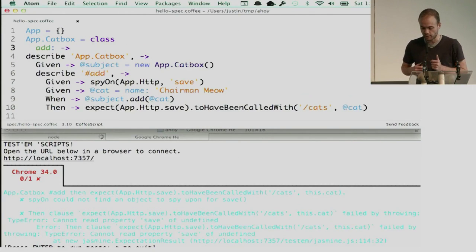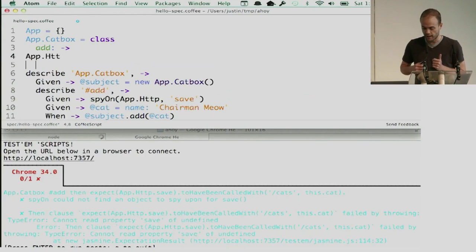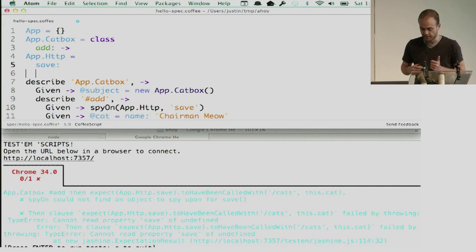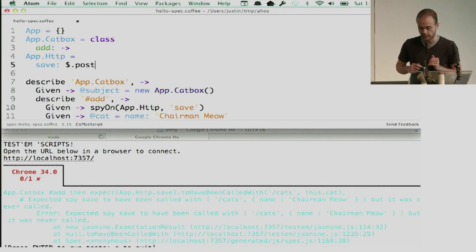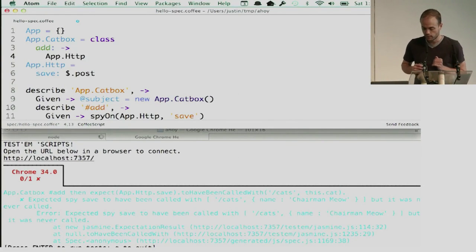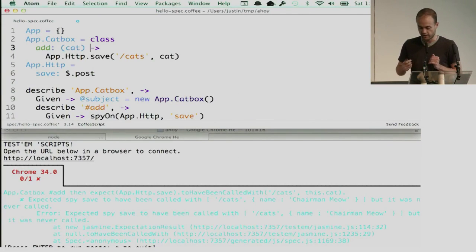I start by creating a constructor for the cat and then the add method. Now it's complaining it can't spy on something that doesn't exist. So I simply start by delegating because there's nothing wrong with $post. And then finally, my implementation is just to call my new wrapper with the route and the cat, and then I'm passing.